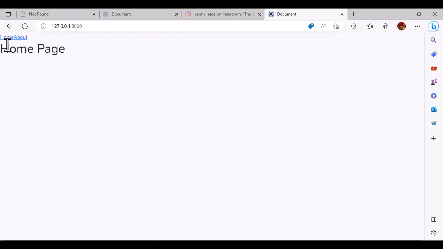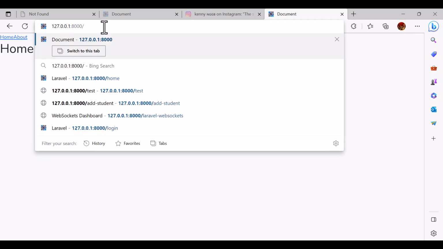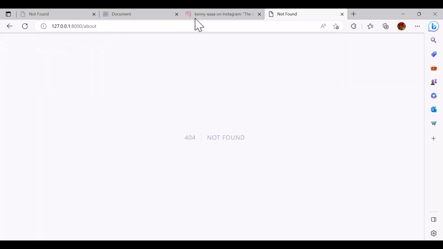Okay, as you guys can see, our Vue is working. Now let's check our routes. So if I click about, I'm redirected to the about page, but if I click home, I will be redirected to the home page. But there is a problem. If the user types here about, as you guys can see, we get 404 not found.